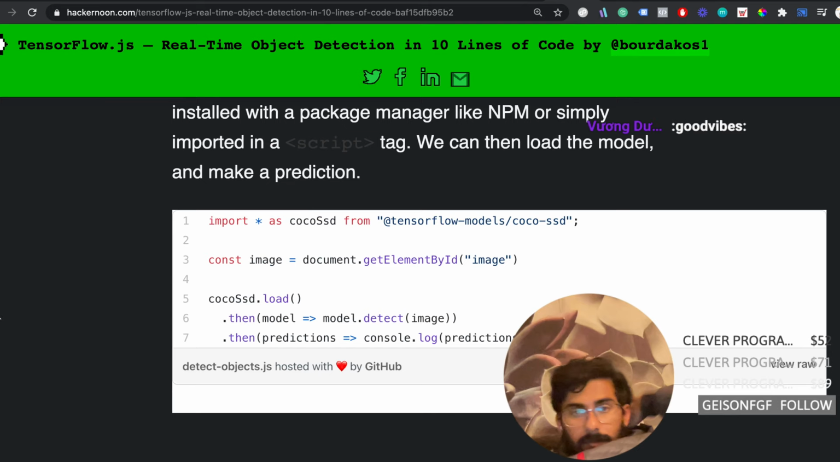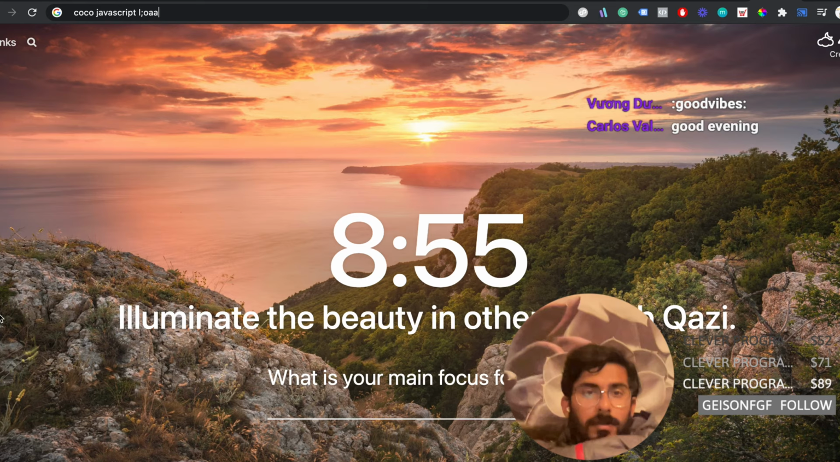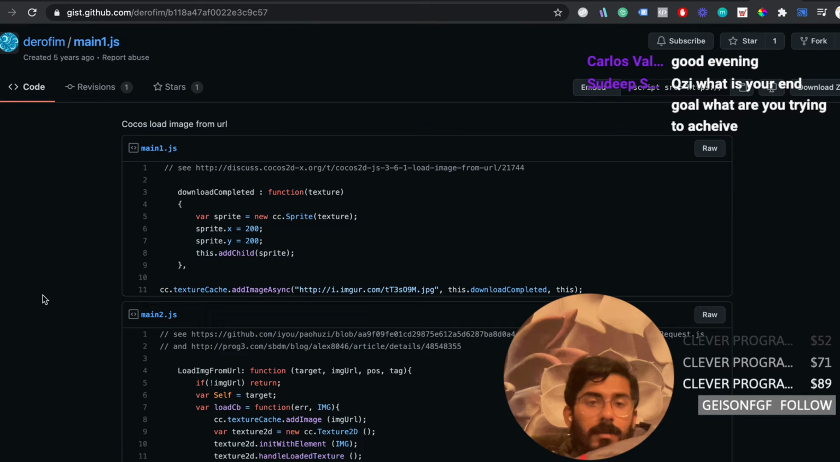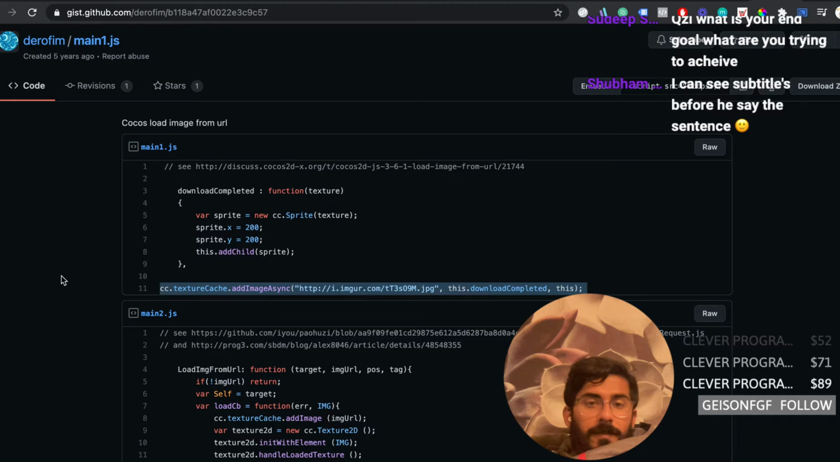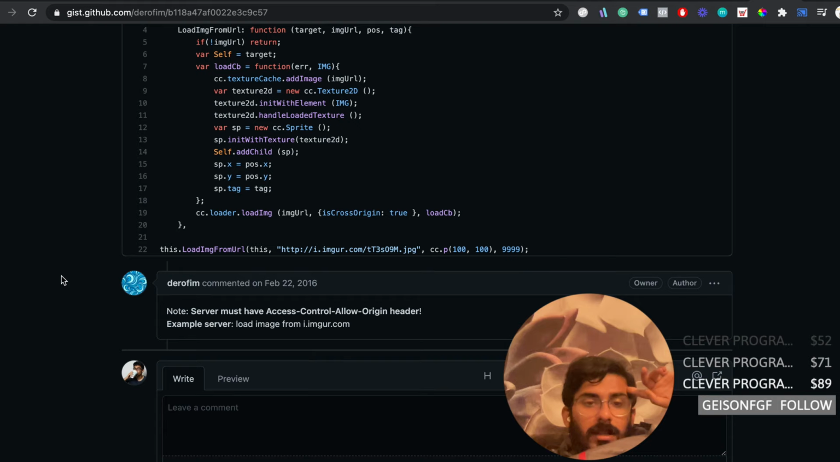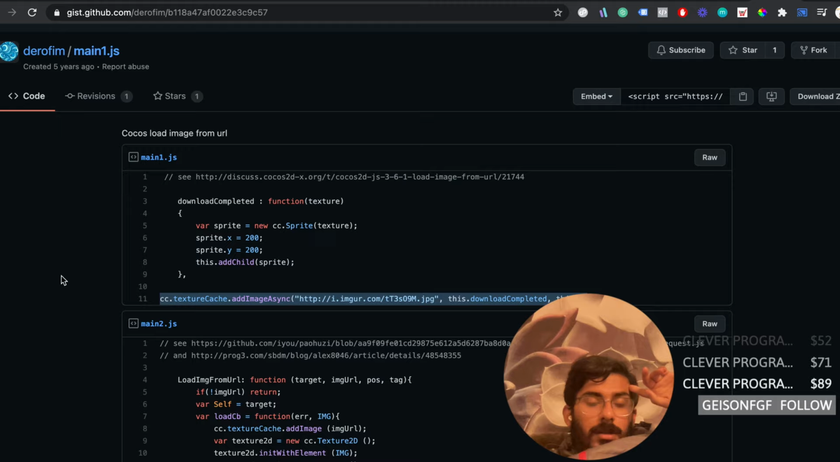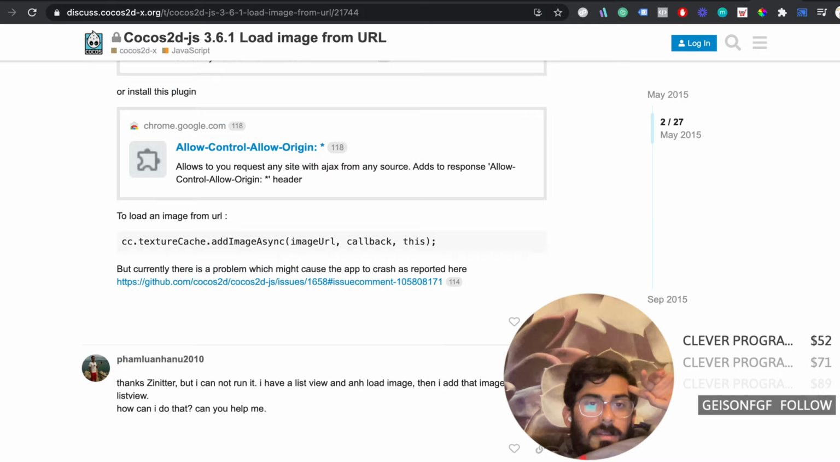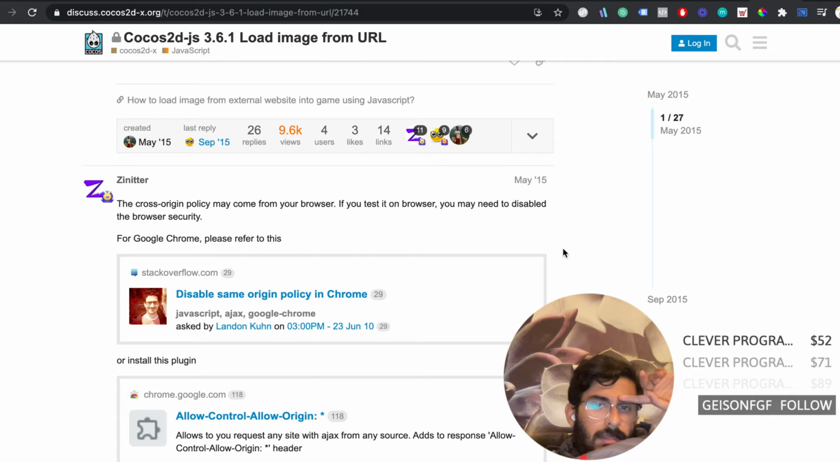Then the canvas element actually allows us to get this. Let me just look up Coco JavaScript load image. Load image from URL, because that's what we're doing. What the heck? I mean, is it me or does that look way more complicated than it needs to be? Coco's load image from URL. Bro, there's gotta be an easier way. Why is this so complicated? Wow.